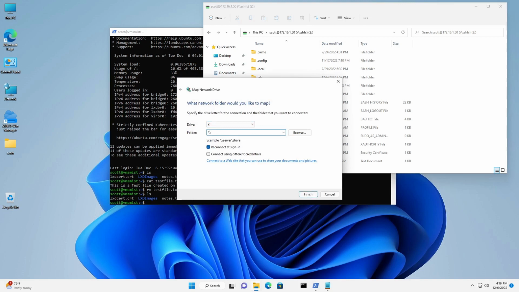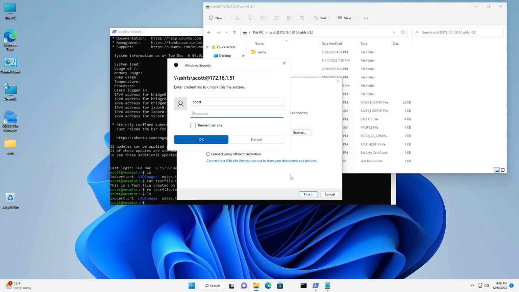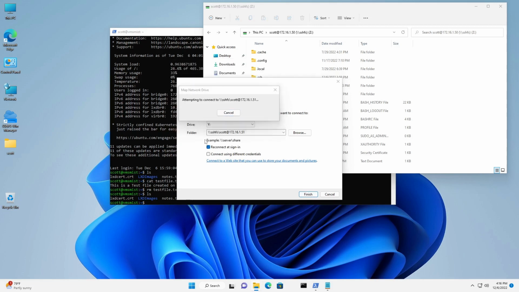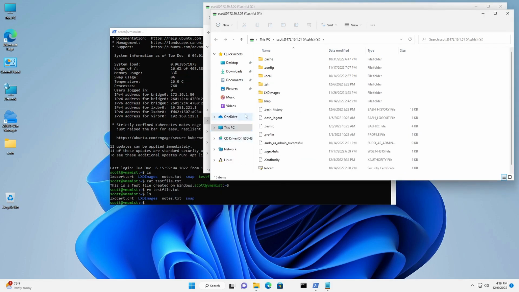So I'll say //SSHFS/Scott at 172.16.1.51, which is another node. And I do a finish. It prompts me for my password. I type in my password and I say OK. It attempts connection and it is connected.